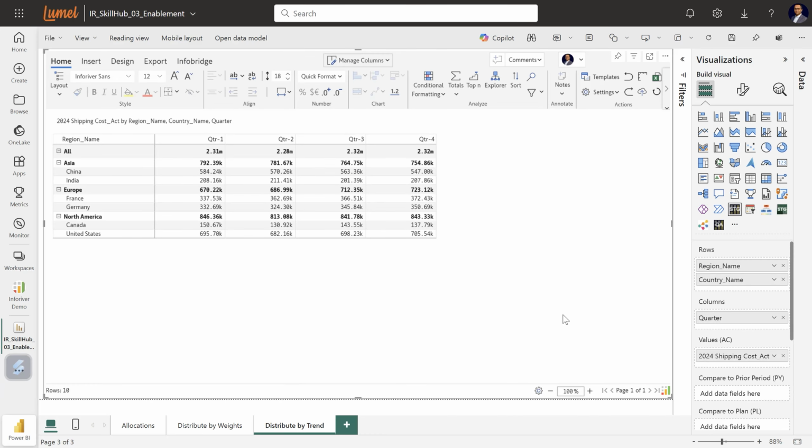In this session, let's understand another allocation method, which is called distribute by trend. Let's look at the report first. We've got region and country in the row dimension. We've got quarter in columns, and we've got a measure coming from DAX, 2024 shipping cost actuals.